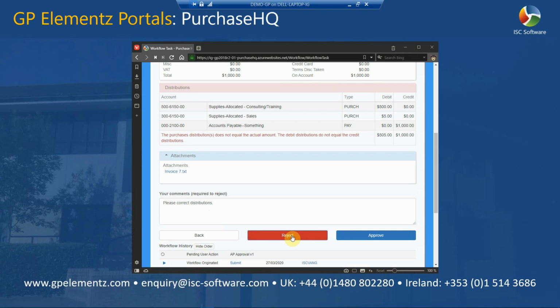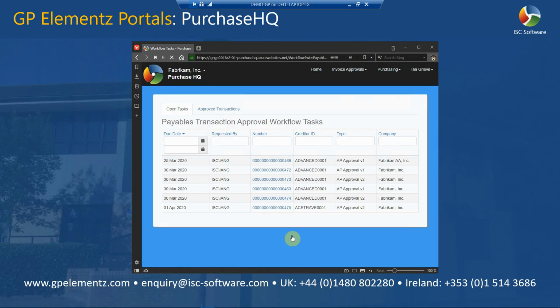And what that will do is it'll submit the rejection back into workflow. So within Dynamics GP, that document will now be at a status of rejected. It'll need to be updated and resubmitted. And once that rejection's gone through, it'll drop me back to the payables transaction approval workflow tasks list. And that one is no longer listed here because it only shows me the approvals which are pending with me. Now it's been rejected, it's no longer with me to do. So it's off the list. Likewise, if I'd approved it and it moved on to the next approver or to final completion, it would disappear from my list as well.